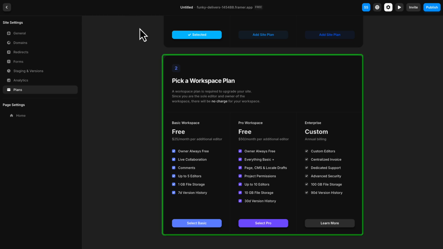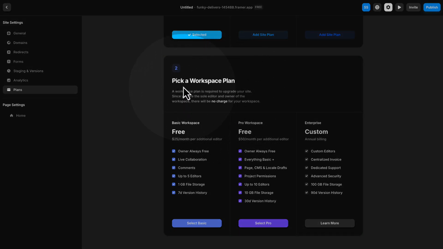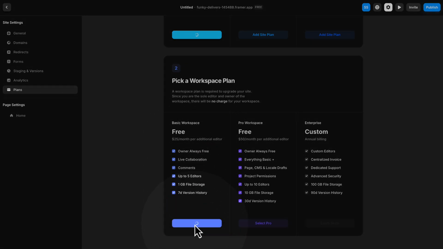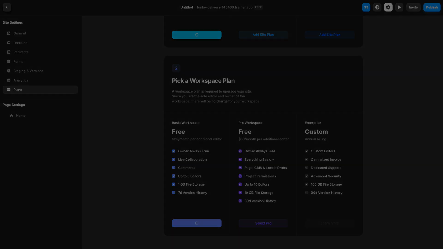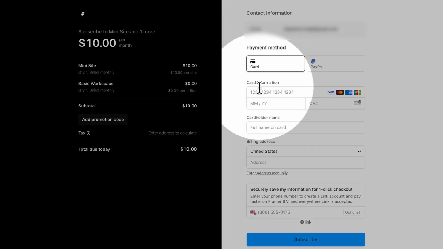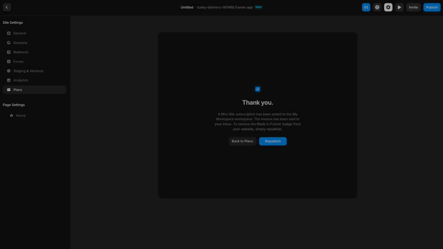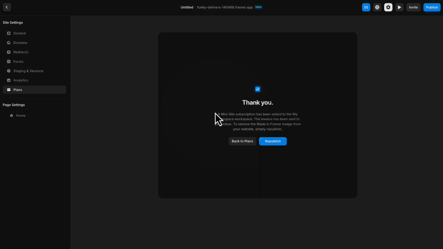The workspace plan is relevant when you are collaborating with others, but if you are editing the site alone, you don't need to worry about any additional cost even if you choose a plan. So, we will simply select the basic workspace. When the payment page appears, enter your payment information. Once everything is filled out, click the button to proceed, and I will move on to the next screen after that. After you complete the process, you will see a thank you pop-up. To remove the Framer badge from your site immediately, click the Republish button.